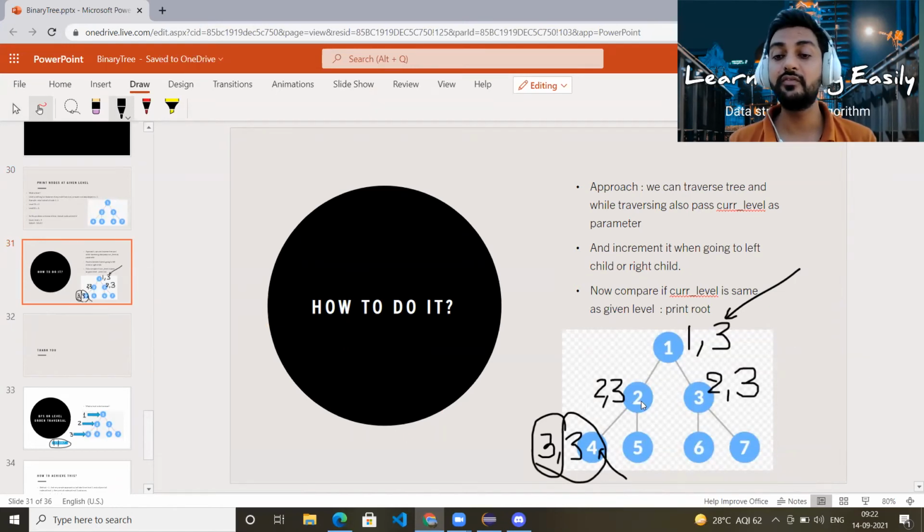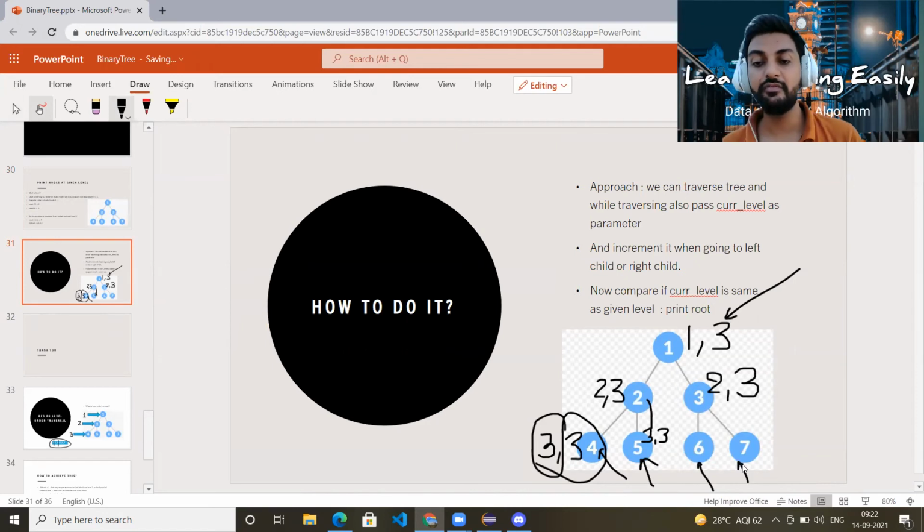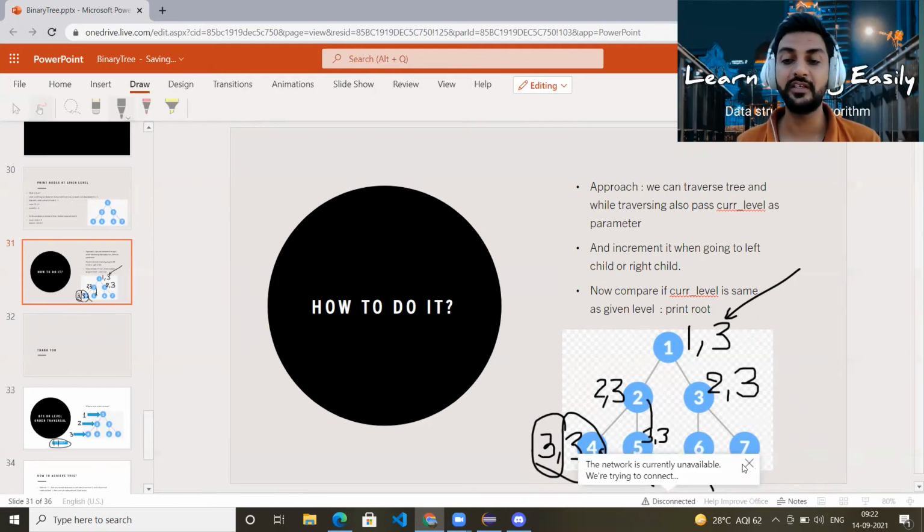Similarly, once you come from 2 towards the right side, again you will increment 2 by 1. So you will get 3 and 3 here. All right. So again you will print the 5 here. This way you will print 6 also, and this way you will print 7 also. All right. So this is how this approach will work, right? We got all the nodes 4, 5, 6, and 7.